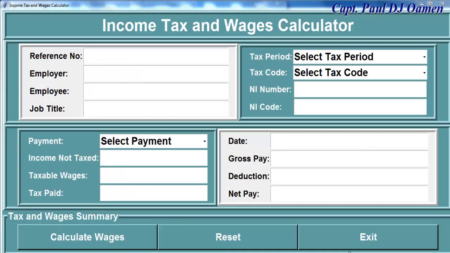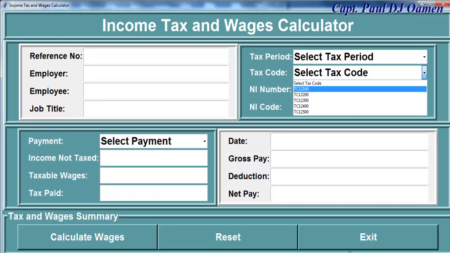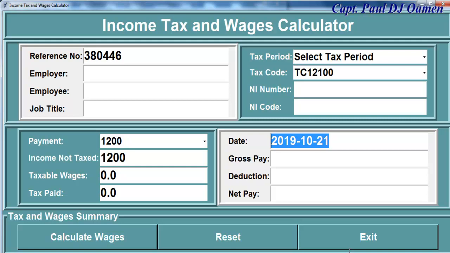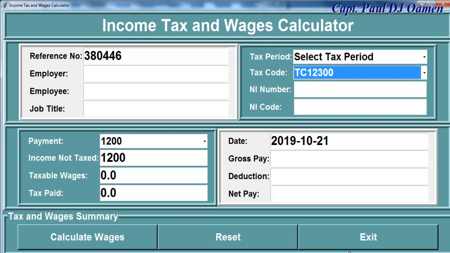There we go. We come in here and just select these. There. See that, guys? It's working how we want. Also, it generated the reference number, date, and it's telling us if the wages is 1200, this guy will not be taxed. If we try the other ones, nothing will happen because I have not entered the function for those ones.